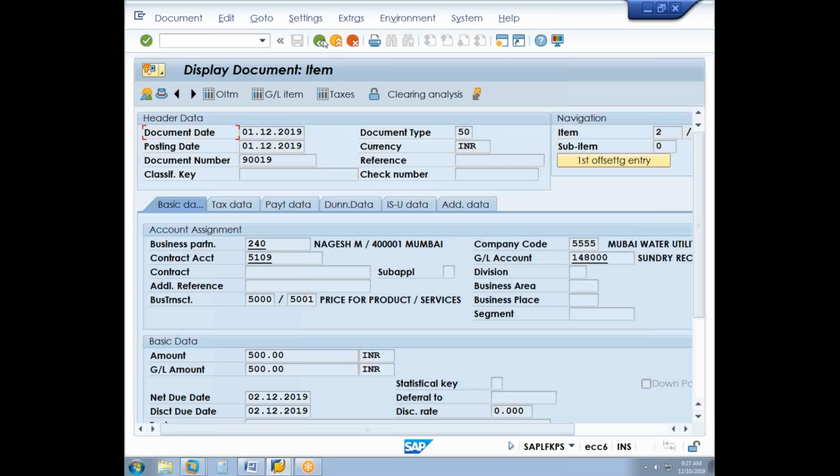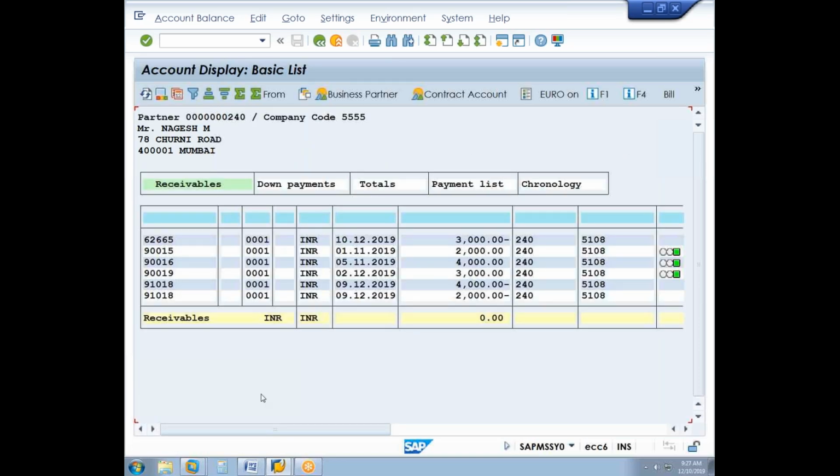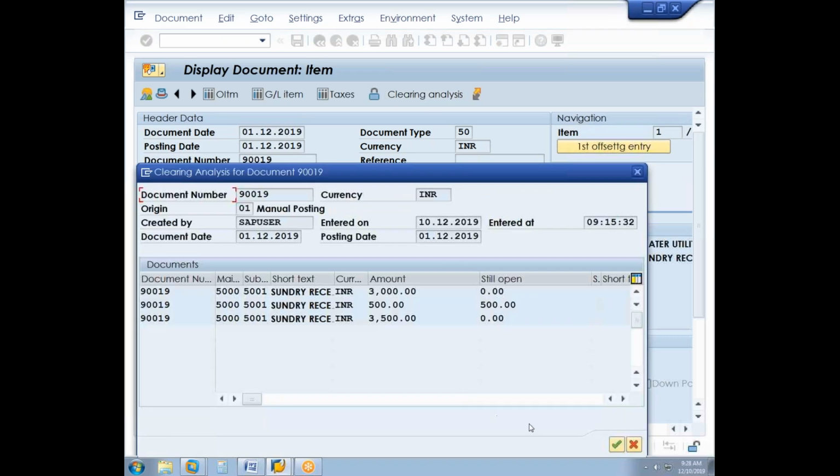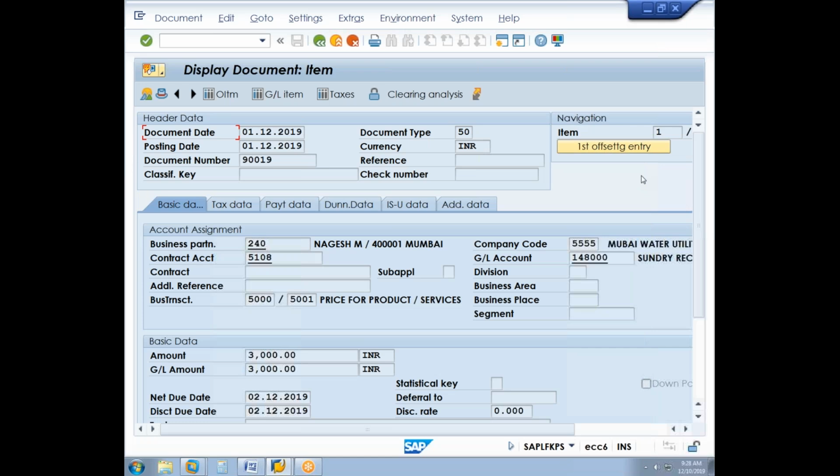Now let us go to 5108 as the document. In this you can see we have received payment on 10th of December, that is this payment 3,000, and it has cleared this particular document 90019. If you select 90019, clearing analysis, it is clearing that amount, 3,000 rupees. That means it has cleared partially one open item. Another item is still pending because we made a partial payment. Another item we have cleared fully.